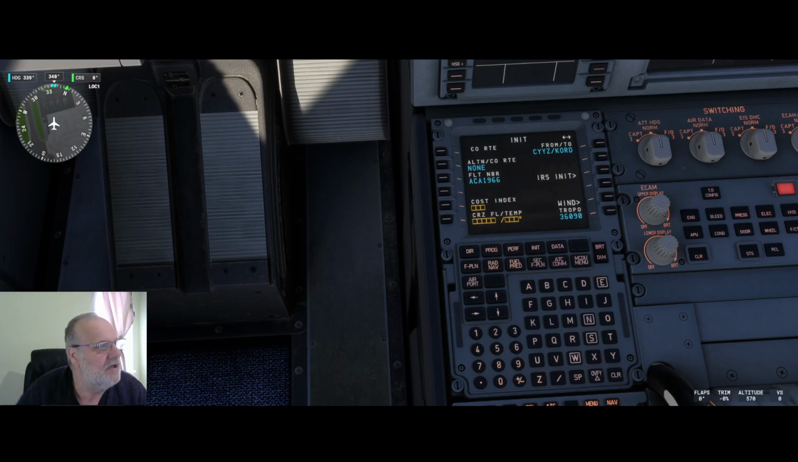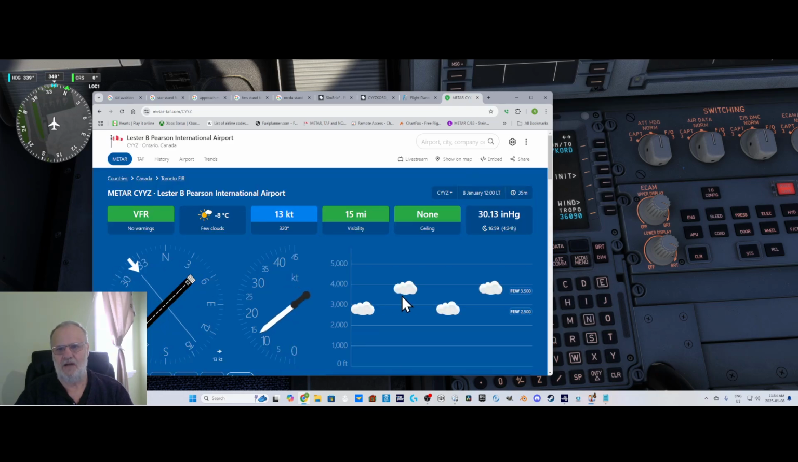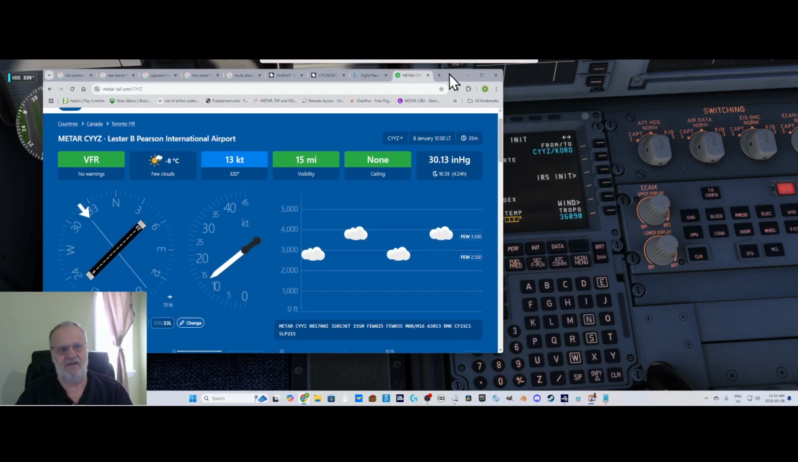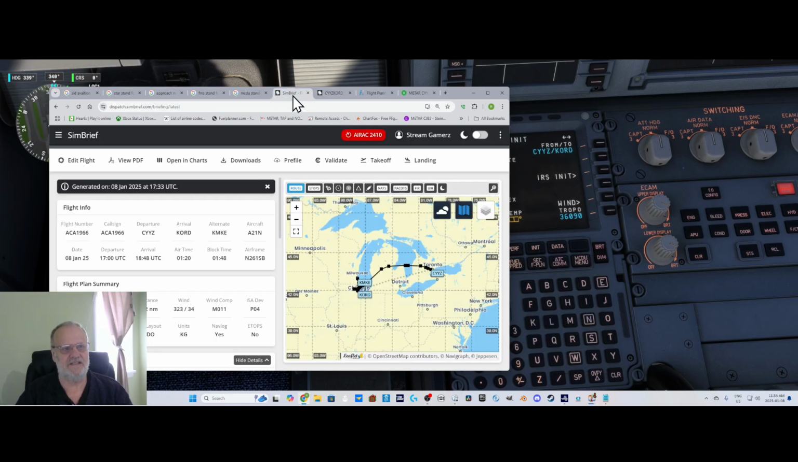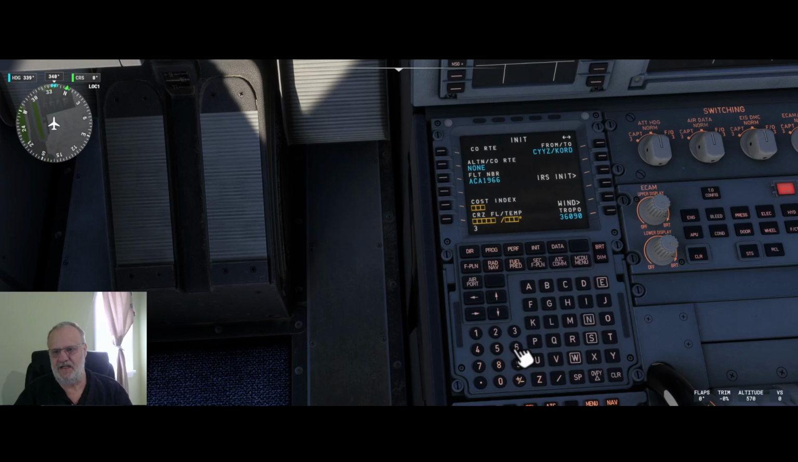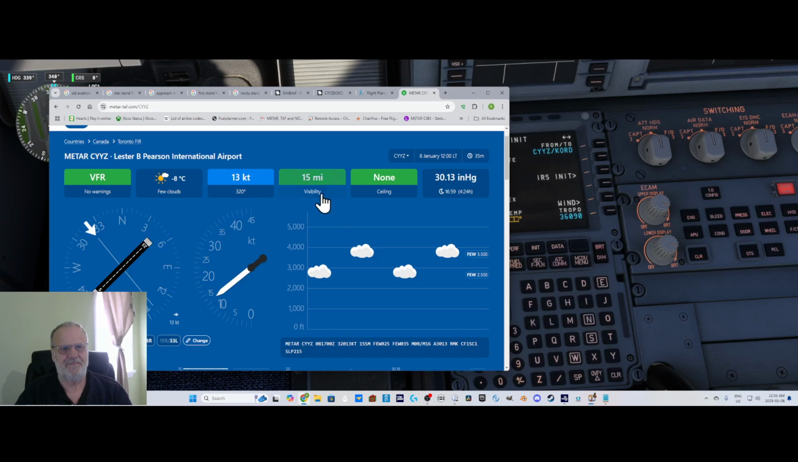CYYZ. We're gonna look at another website. It's called metar-taft.com. We're gonna punch in Toronto in there, and we're gonna get this. So what it's looking for here is what is our expected flight level. Okay, so our expected flight level is 36,000 feet. So 360, and our current airport weather temperature is -8, right there.